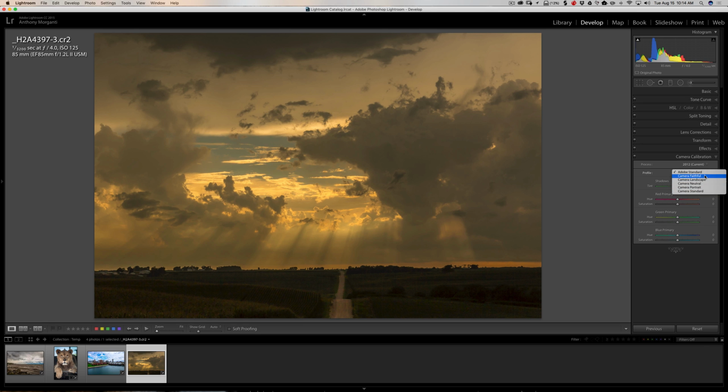So faithful is probably their version of a standard profile. Landscape, again, will probably increase contrast and increase saturation. So that gives you an idea what these profiles do.